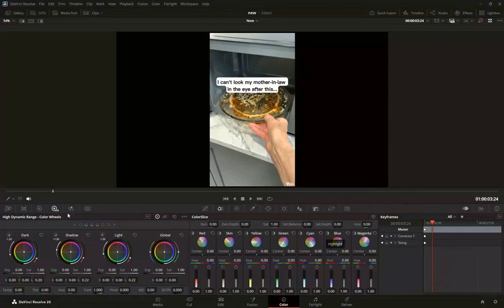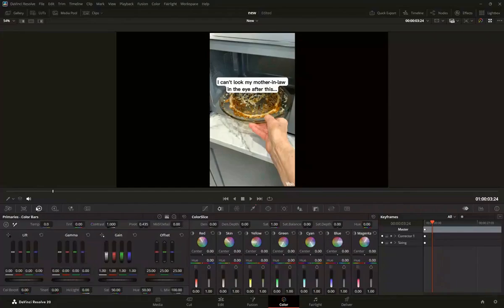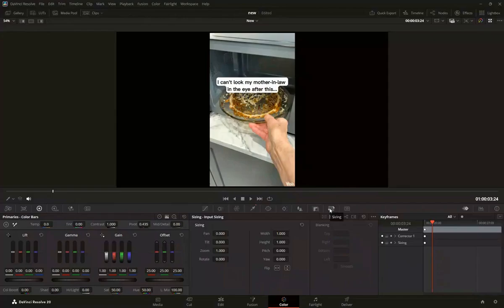DaVinci Resolve will automatically analyze the motion and apply the tracking data to the Power Window. You can see the progress as it tracks frame by frame. If the tracking isn't perfect, you can manually adjust the Power Window frame by frame using the keyframe navigation.